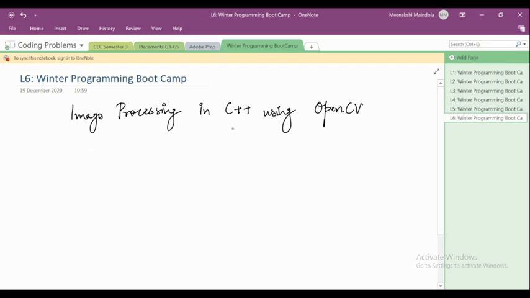So as we said, we are going to be discussing image processing in C++ using OpenCV. First of all, let us understand what OpenCV is. OpenCV, as the name suggests, stands for Open Source Computer Vision. The open in OpenCV stands for open source, and CV stands for computer vision.